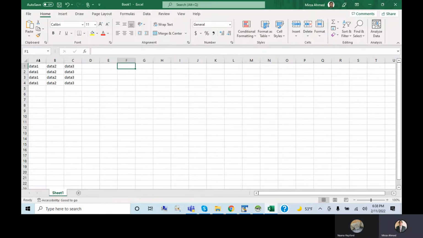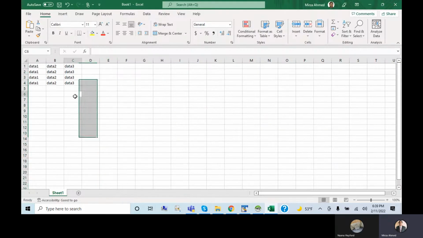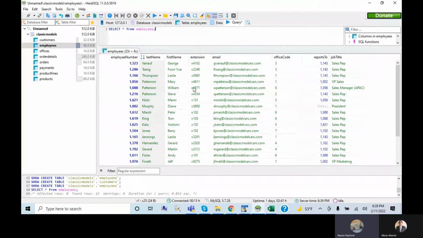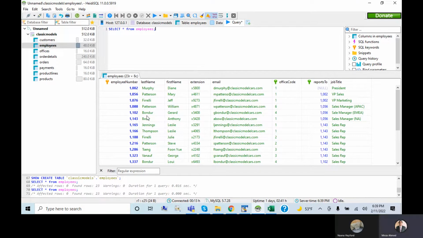So if you think about Excel, A, B, C, D, E, these are the columns. In our employee table, the columns are employee number, last name, first name, extension, email. So these are all the columns, and it's very similar to Excel. All the rows are here, and the data goes in the rows.